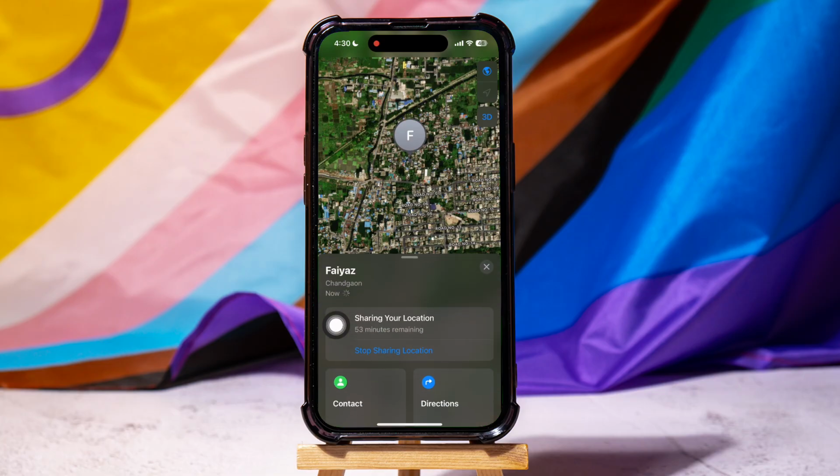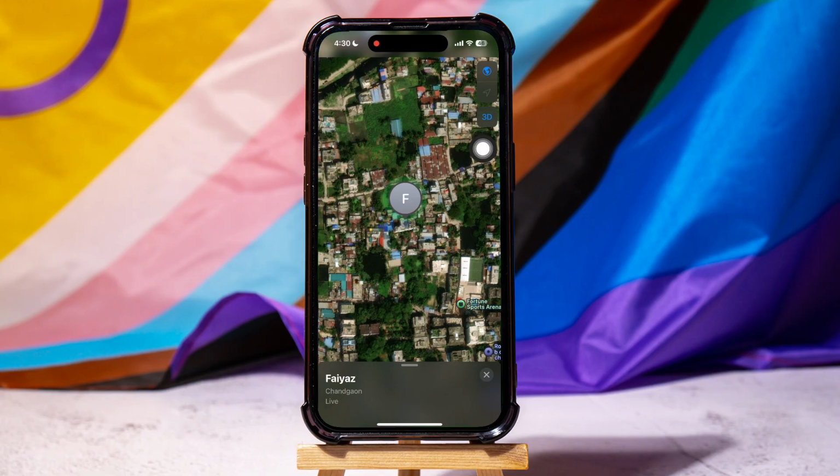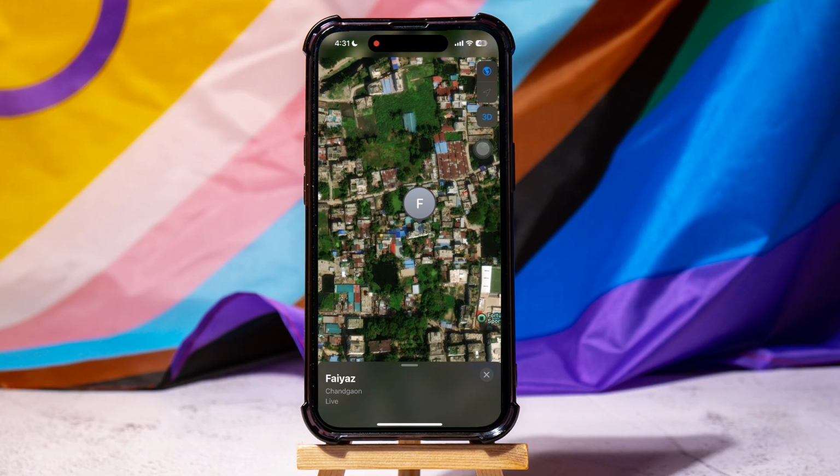You can now view their location over here from the map. Zoom in to view the exact location. You can repeat this to view all your other friends' locations as well.